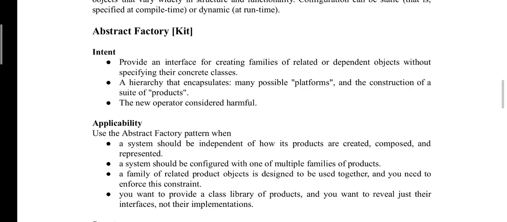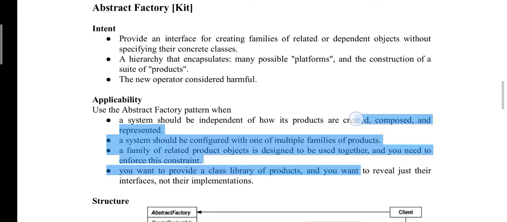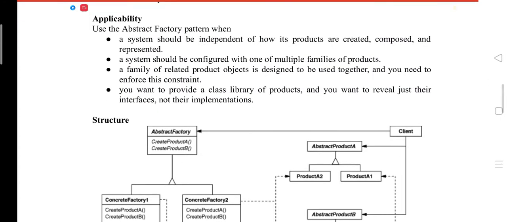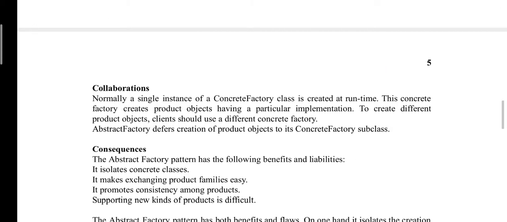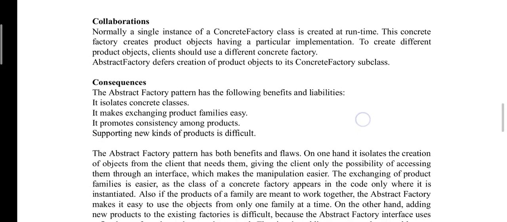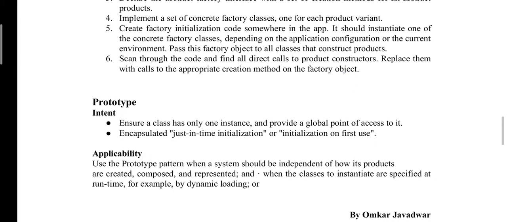You can use the abstract factory if your system should be independent of how the objects are created, composed and represented, and it can be used in a system that should be configured with one of multiple families of products. So in the last lecture we covered what the abstract factory is, where it is applicable, its structure, the collaboration between the classes used, the consequences of the abstract factory, and lastly the implementation, how it gets implemented.